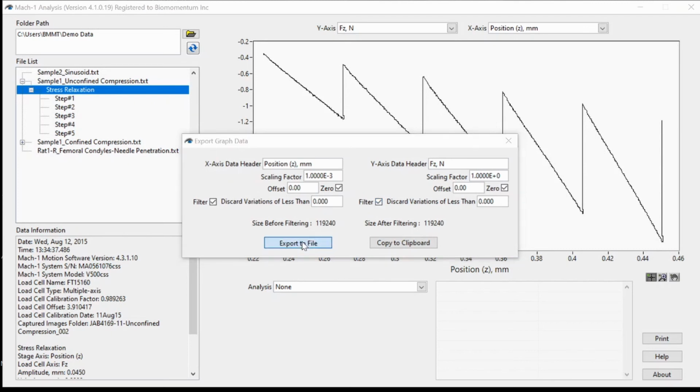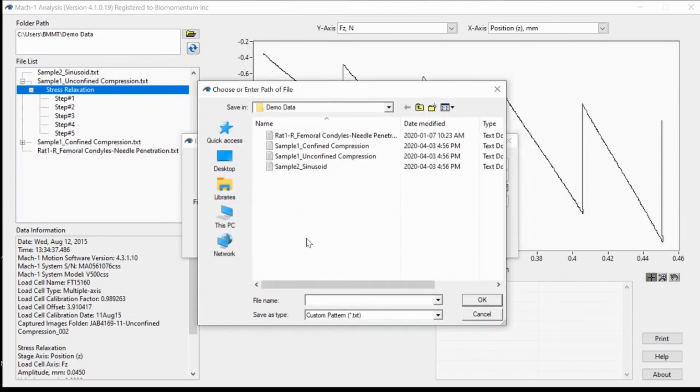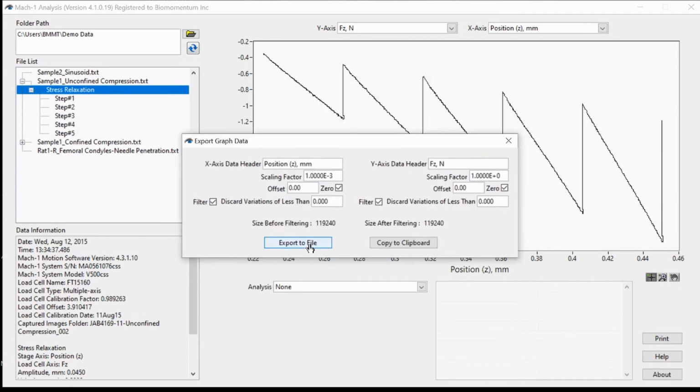When you select Export to File, you will be asked to choose a file name. This new file is not a Mach-1 file and cannot be opened by the Mach-1 analysis. It is an ASCII file that contains the data separated by tabs. When you select Copy to Clipboard, the data will be copied to the clipboard and can be pasted into other software.